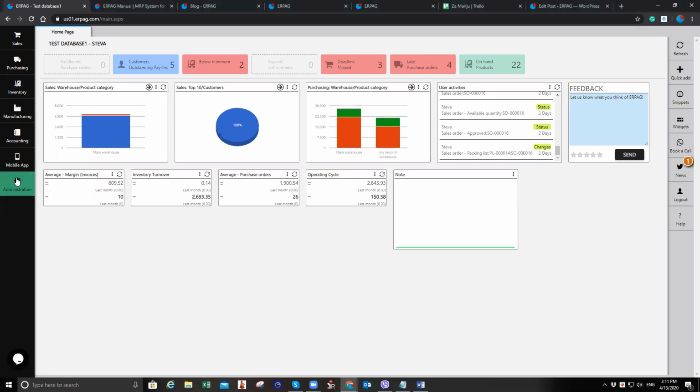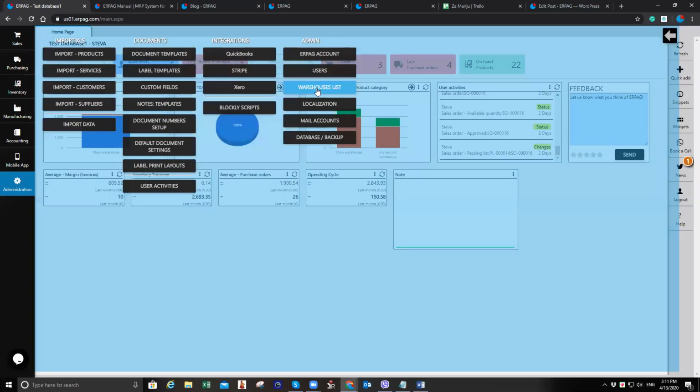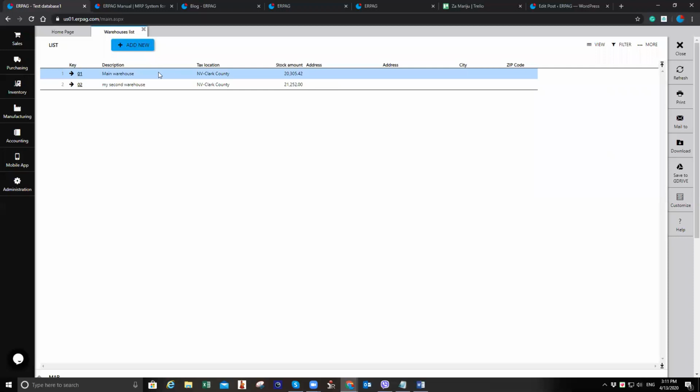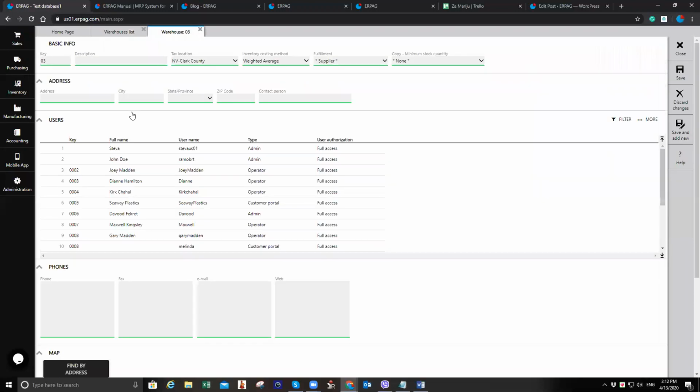So here in the administration, you pick the warehouses list, and then you will add your own warehouses. I will just add a new one and I will call it Greek warehouse. Okay, this is the tax location of the warehouse. This is the inventory costing method, which can be either the weighted average or first in, first out. You have to set up this when you don't have the inventory in stock. Once you have it in stock, you cannot swap these two around.